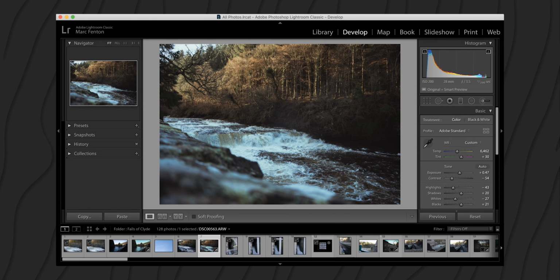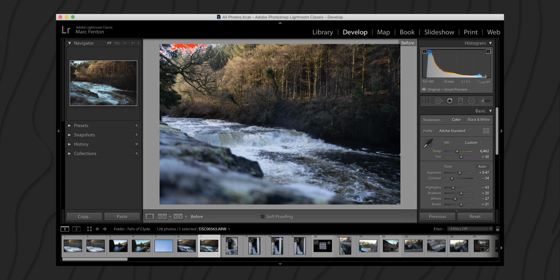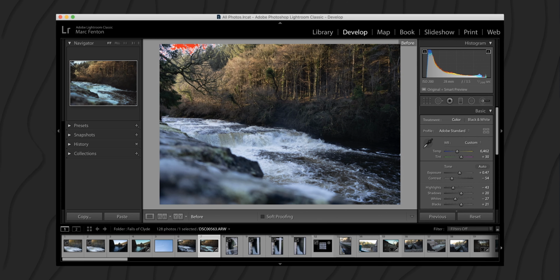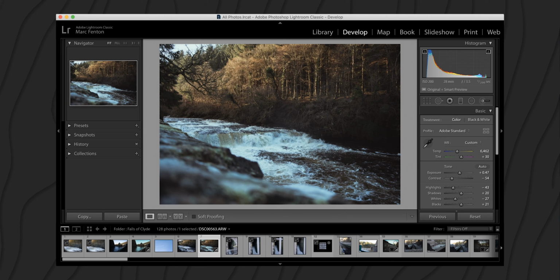Let's have a look at it. As you can see, I've got my edit in front of me. I'm pressing backslash on the keyboard. You can either click it once and then click it again to go back to your edit, or you can hold backslash down to view your original image and then let go when you're ready to return to your edit.